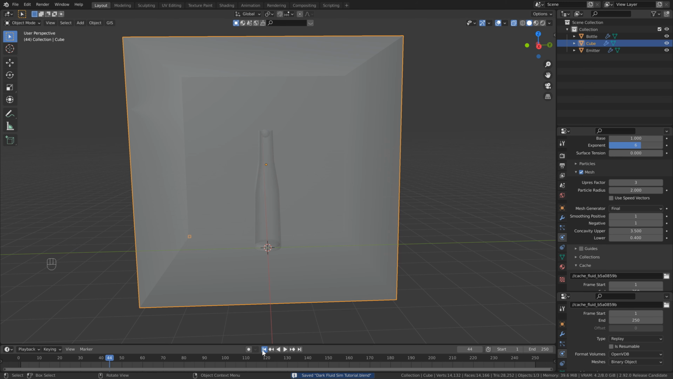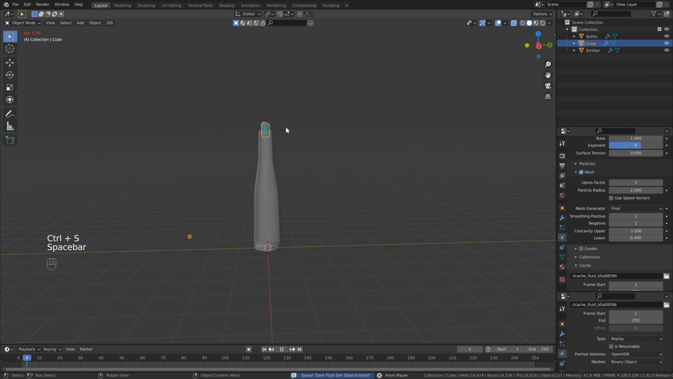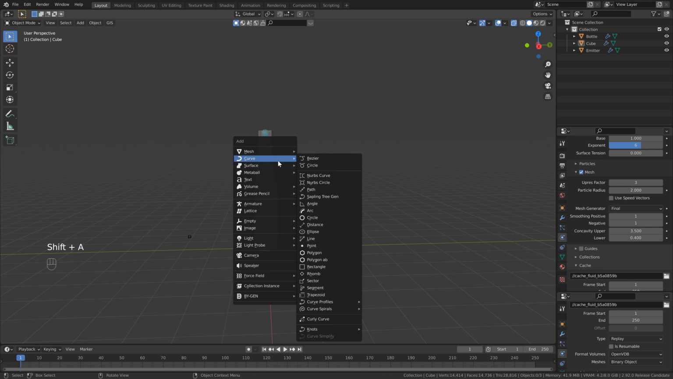Alright, so if we were to play our simulation now, you don't have to do this, I'm just going to show you quickly. It's basically just going to shoot straight up. So now what we want to do is add in the guide for our liquid. So the way I did this was going to the curve, so Shift A and curve.